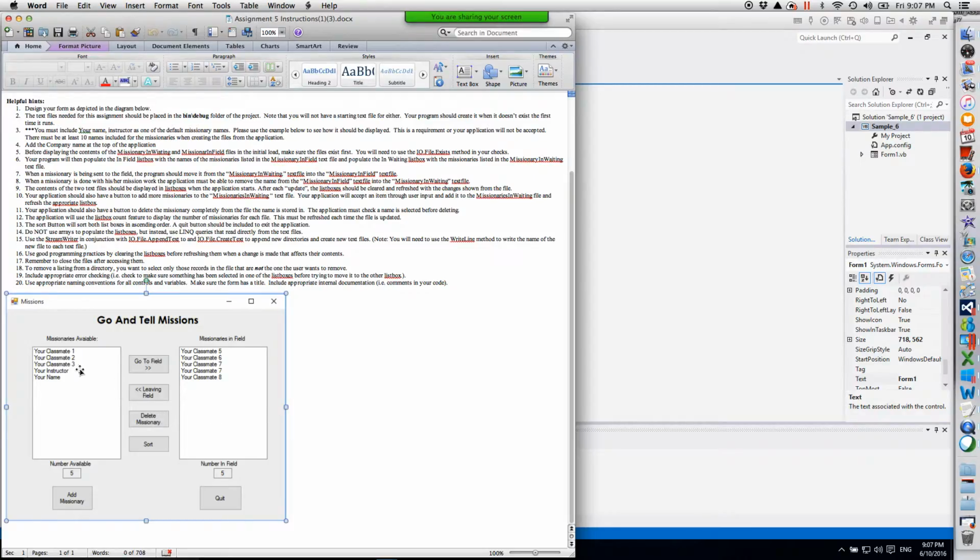The delete missionary is going to delete whatever item is selected. So it's going to take that selected item and delete it. And then the sort is just going to sort the missionaries available and the missionaries in field in ascending order, which is pretty much what you're going to have anyway. The number available is just the count of the particular list box, and I'm going to show you how to use the list box command to do that.